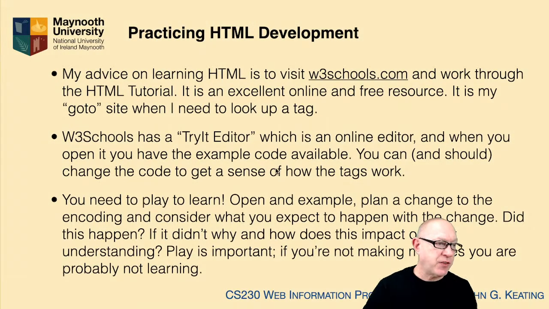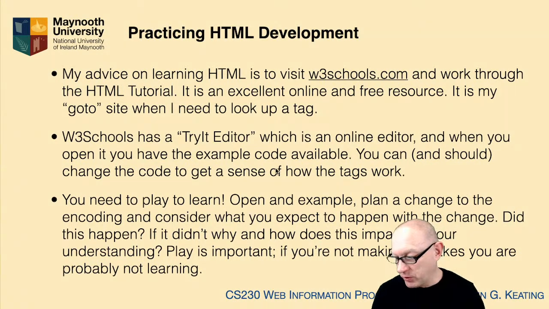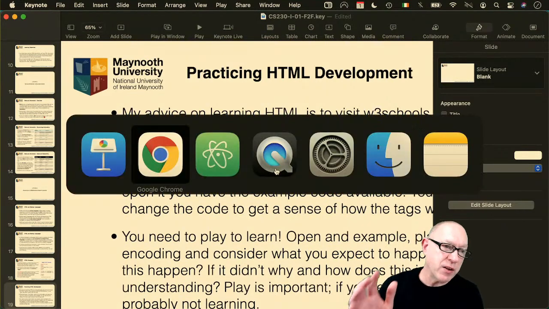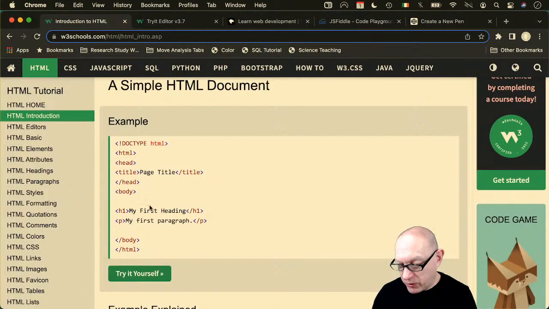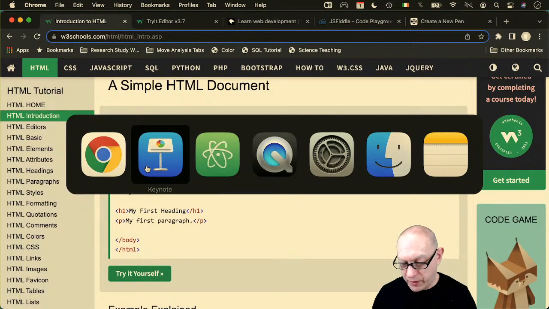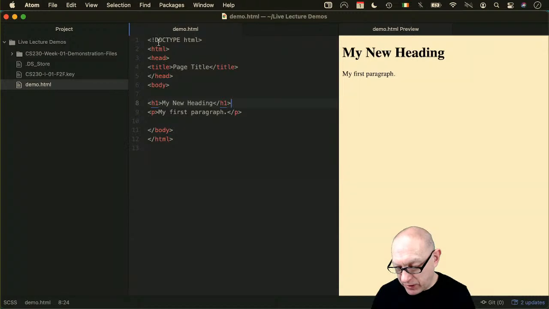So my advice, as I said already, is to visit W3 Schools and work through the tutorial. It has lots of resources. It's my go-to site when I need to look up a tag, as well as the Mozilla Developer Network. You can copy and paste like I did into your own code and run them. The way to learn programming, and the way to learn languages generally, is to start with something like this that you know works. Maybe copy and paste it into your editor, like I've done with Atom, and then make changes. And see, do you expect what will happen?